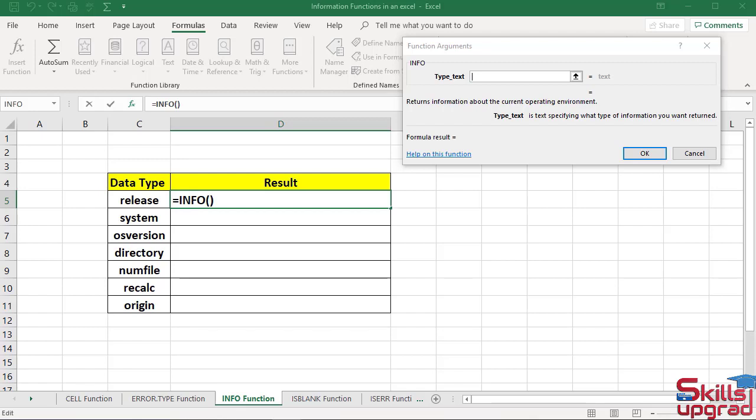Info function returns information about the current operating environment. This function has only one argument. In type argument, there is text value is entered. There are 7 types of text values that are supported in the current version of Microsoft Excel. These values return the information about the current operating environment.